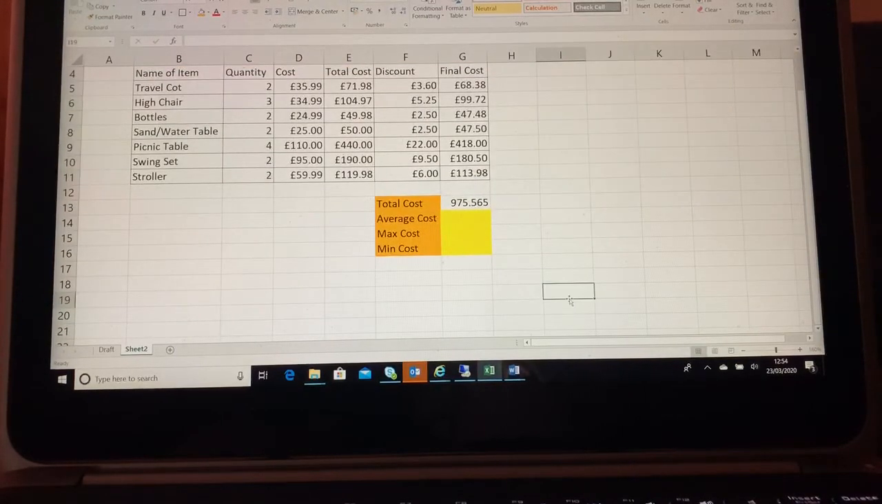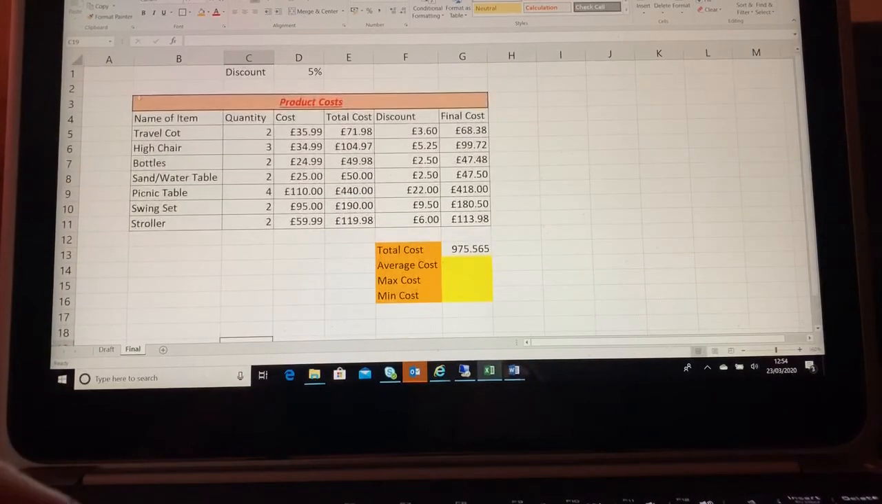Now, once you have that done, rename sheet 2 to final. And now we're going to create your graphs. So first thing is, if you're working on level 2, you need to create 2 graphs. So you want to do a bar chart and a pie chart. Level 1, one graph will do, so you can just do a bar chart.